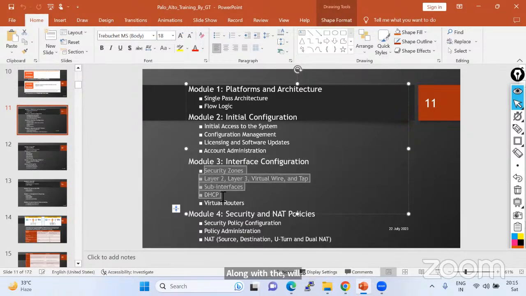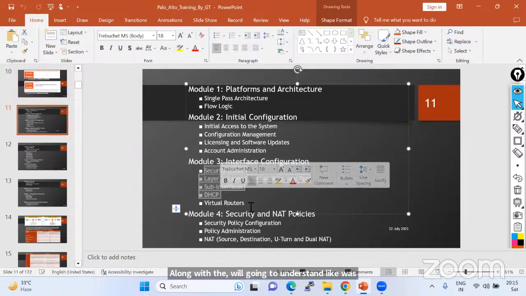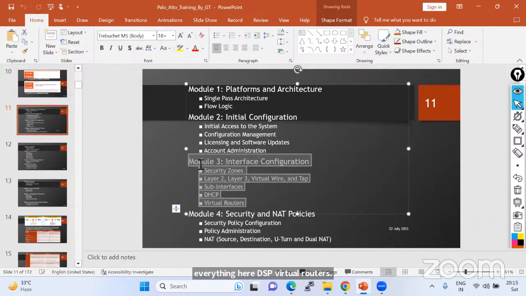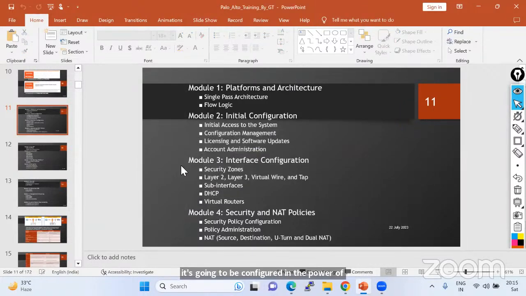Likewise, everything here: DSCP, virtual routers, what is the use of the virtual router, and how DSCP is going to be configured in the Palo Alto firewalls. So these all, practically and theoretically, we'll understand.